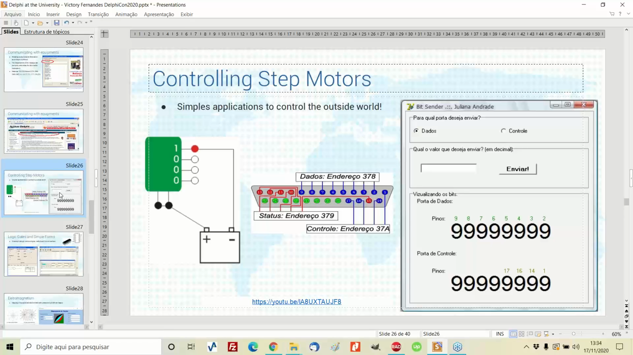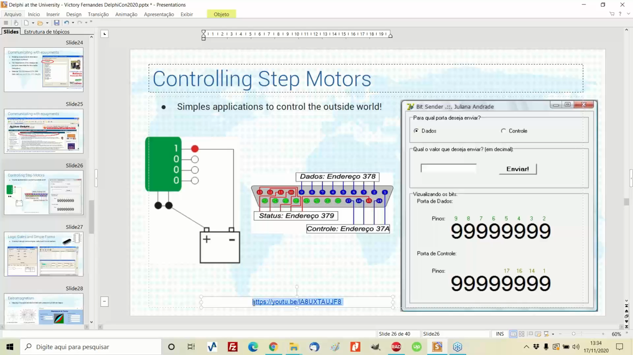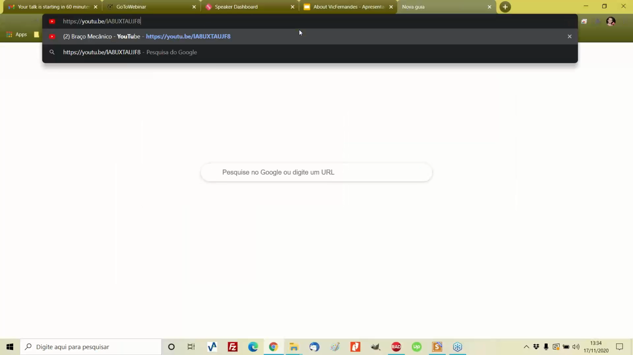So actually, during the period I was teaching, we were using Delphi for much more. We were actually controlling step motors. So we were able to control them via Delphi applications. You see here, it's a Delphi 7 application. So very old stuff.